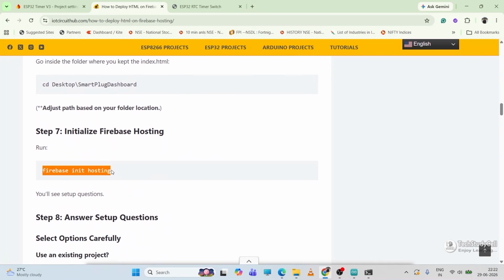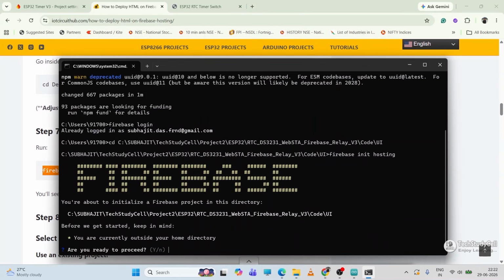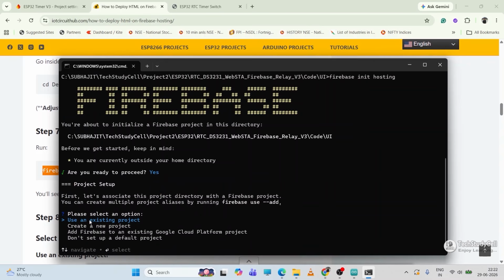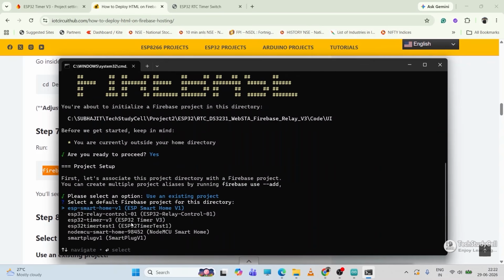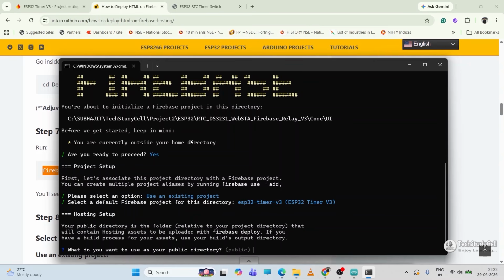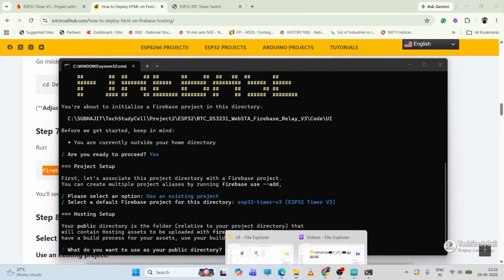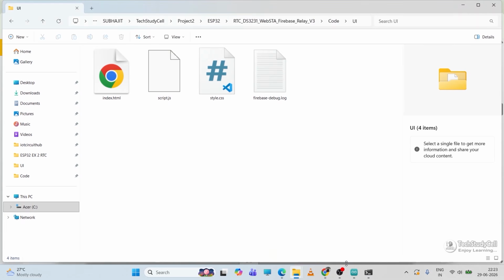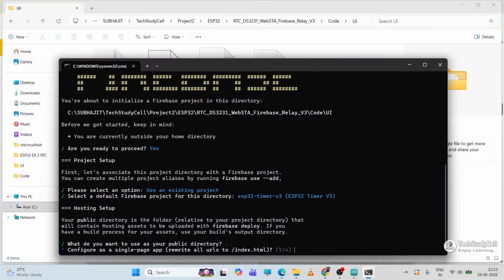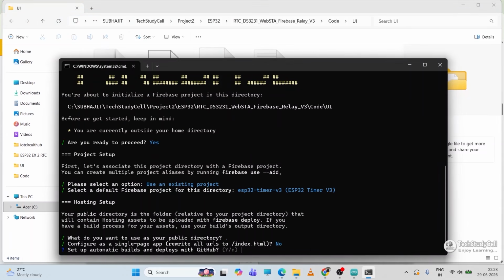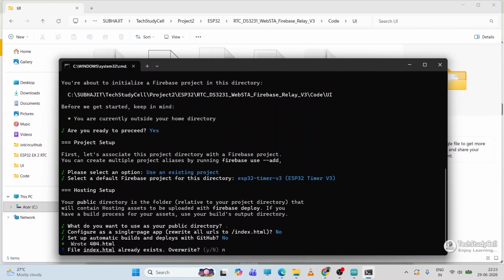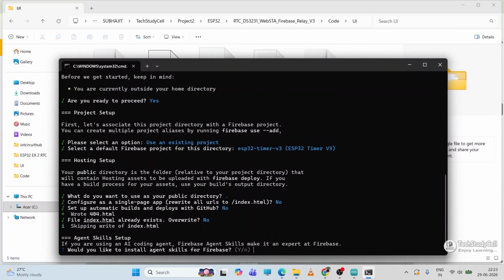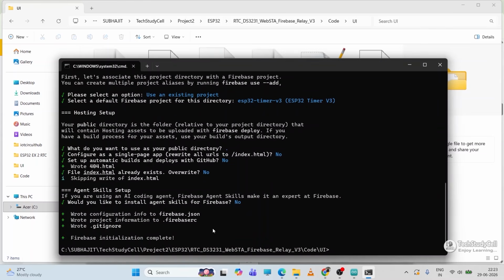Next, I will just copy this command, paste it, hit enter, then enter Y. Here I am going to use an existing project, so I will select existing project, hit enter. Now we have to select the project name, so this is our project name, ESP32 Timer version 3. Hit enter. Now we have already changed the directory and all the files are in this directory, so I will enter dot, then enter, then I will enter n, enter, again type n, hit enter, again type n, hit enter. Now we have to deploy it.